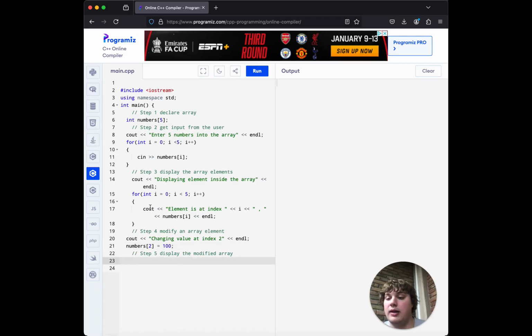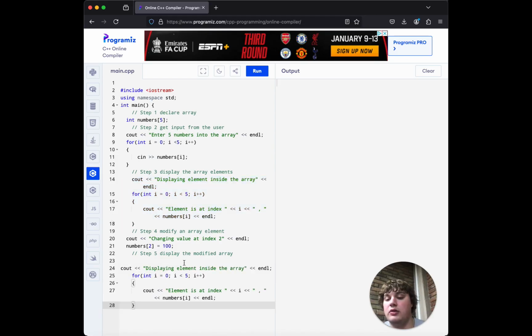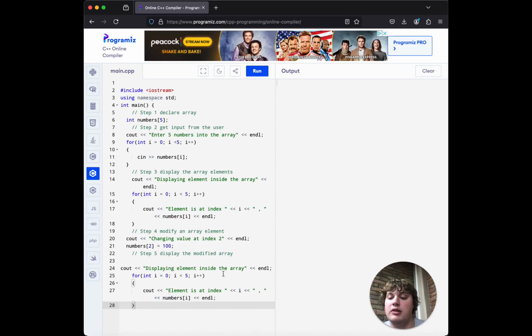And the nice thing about this is step 5 is exactly the same as step 3. So all we have to do is copy and paste it. We'll create our cout statement displaying the elements inside the array, then our for loop that goes through 5 times for each element that's inside the array.